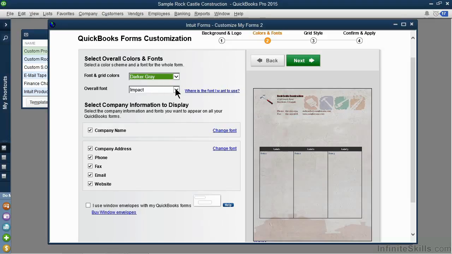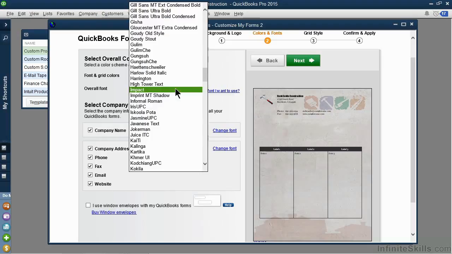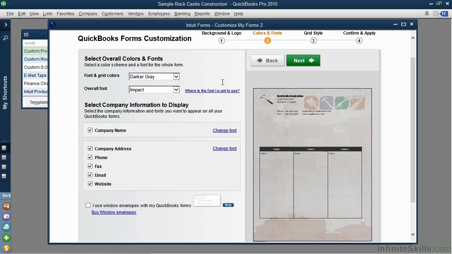We can then choose to change our overall font. If your company has branding requirements and part of that is a font set, then this would be the place to choose the appropriate font. For our purposes, we will just leave the font as it is, and we're ready to move on to the next step by using the Next button, which is now a little bit more to the right than it was before.